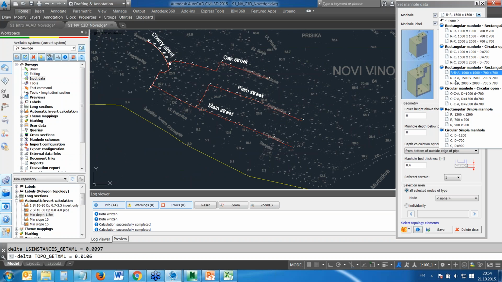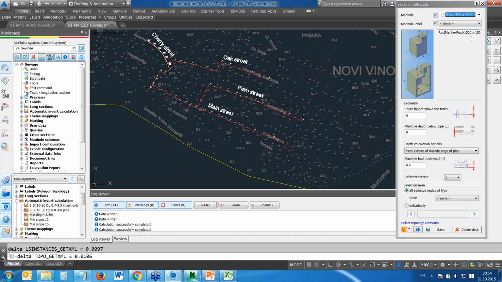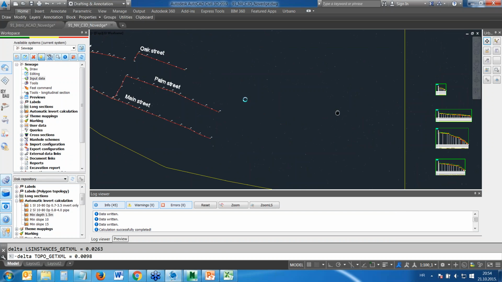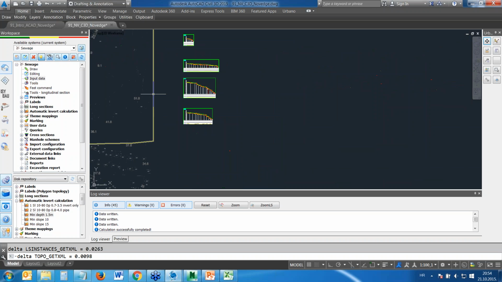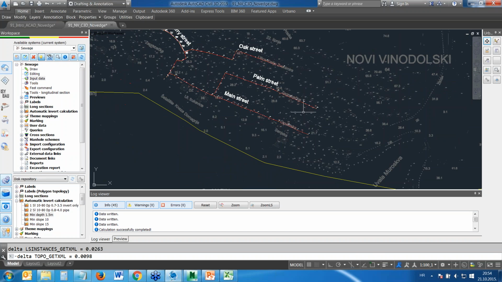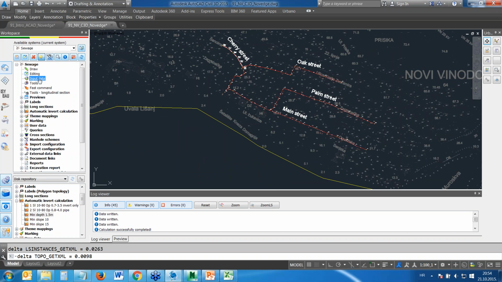I just select from a list. This is from the catalog directly, and the catalog is editable. So you can select whatever you want. It's not an issue. You can add elements, you can erase them, edit them, and so on. If you don't like what you get, you can always change it.